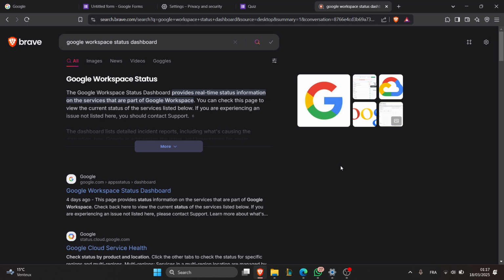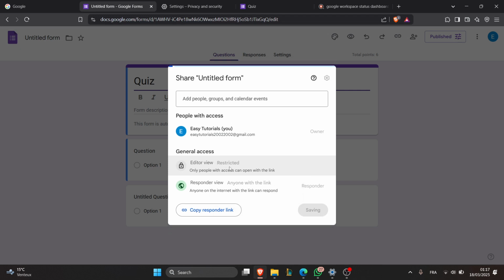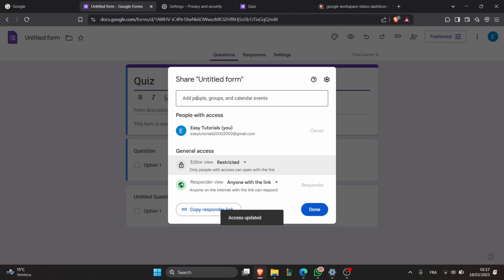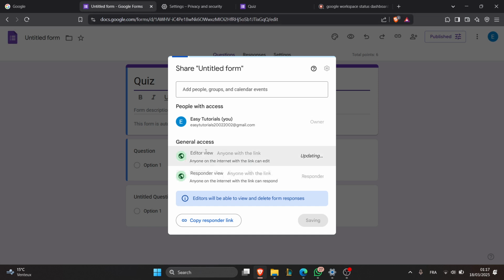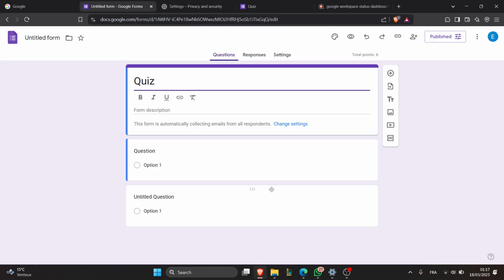Now the next step is to ensure you have permission to access the form. If the form says you need permission, it means the form is restricted. So contact the form owner and request access. The owner can change the access from here. If it's restricted, only the people whose emails are written here can access the form. If you switch to anyone with the link, anyone who has the link can access the form easily.